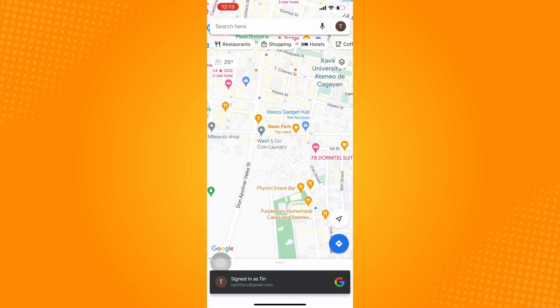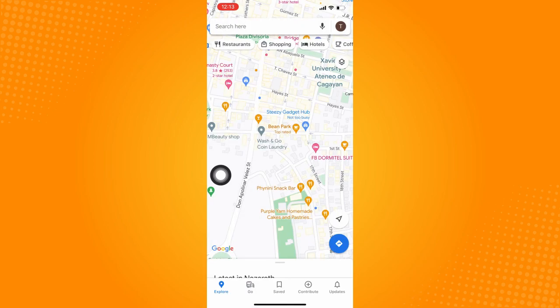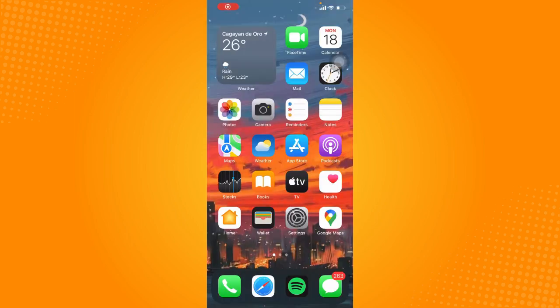Once you have re-logged in, make sure that you selected that certain account, and when we tap in the search bar, as you can see, we don't have any recent searches here anymore. So that is how you can basically delete search history on Google Maps. So that is all for this tutorial.